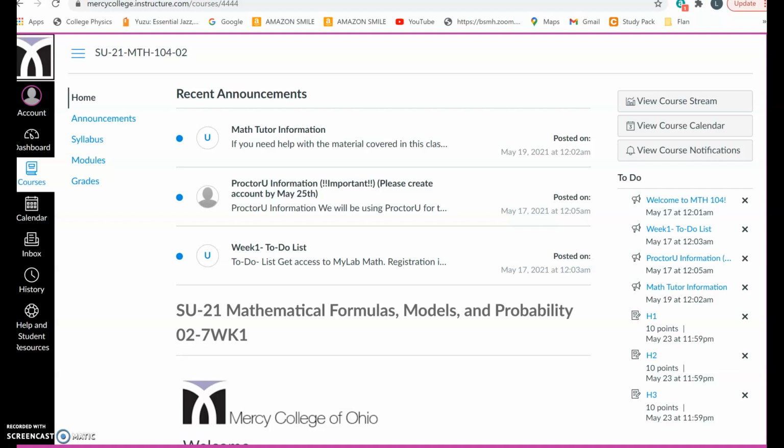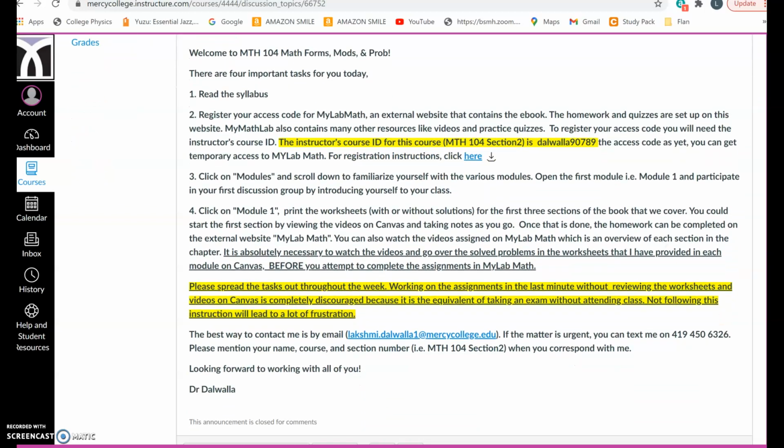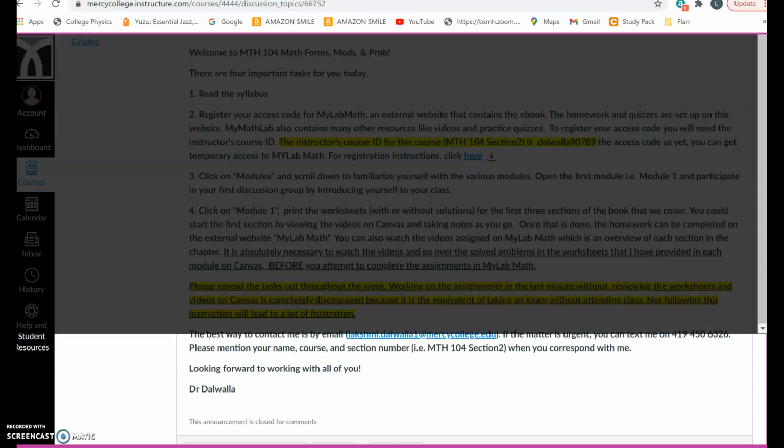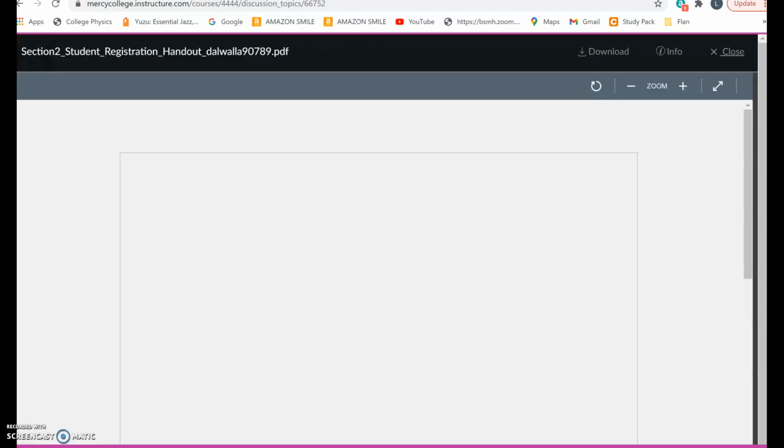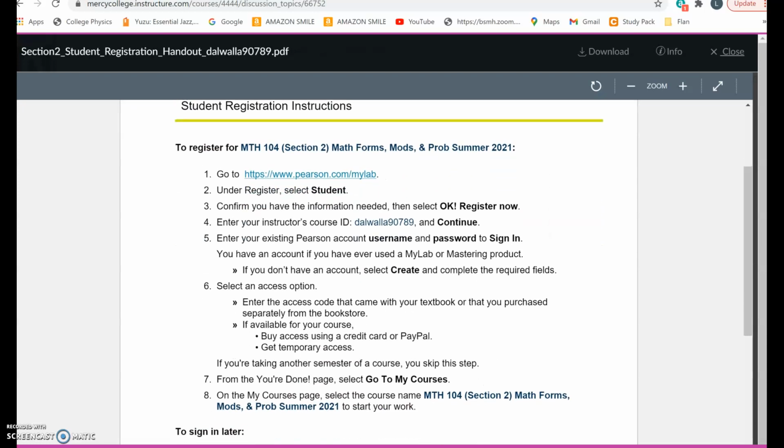On the right here, you can look at the various announcements, and as soon as you read the announcements, you can, let's say, for example, welcome to Math 104. So look at this announcement. It's got all the details, how to get into MyLab Math, how to register your access code, or if you don't have the access code, how do you set up a temporary account, and so on. All the details are here. If you click on this, you're going to see all the information, the course ID for MyLab Math, and every detail is in here.